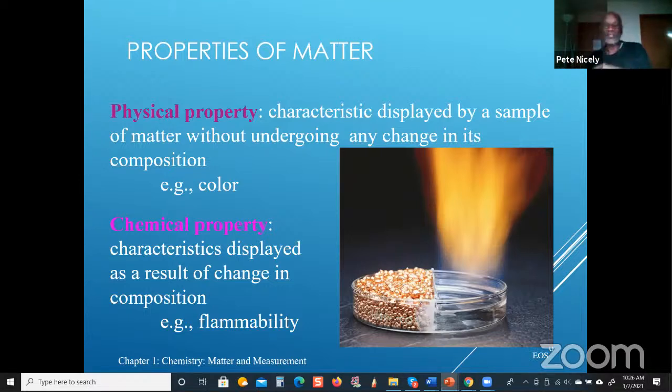So for example, as you can see here on the screen, we have a dish. One half of the dish has copper metal, and the other half is filled with ethanol. That's the liquid right here, all right? So as you can see here, the ethanol is burning, right? And as it is burning, the ethanol is being converted to new substances, mainly carbon dioxide and water, all right? So that's a chemical property displayed by ethanol.